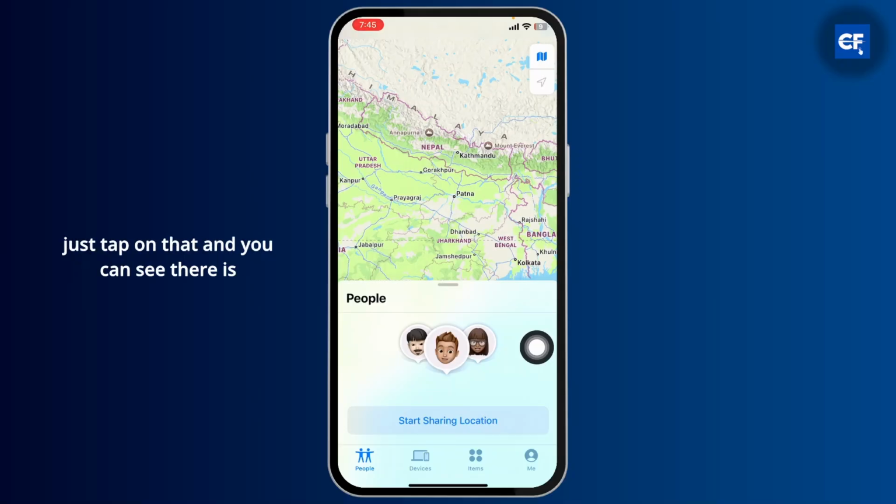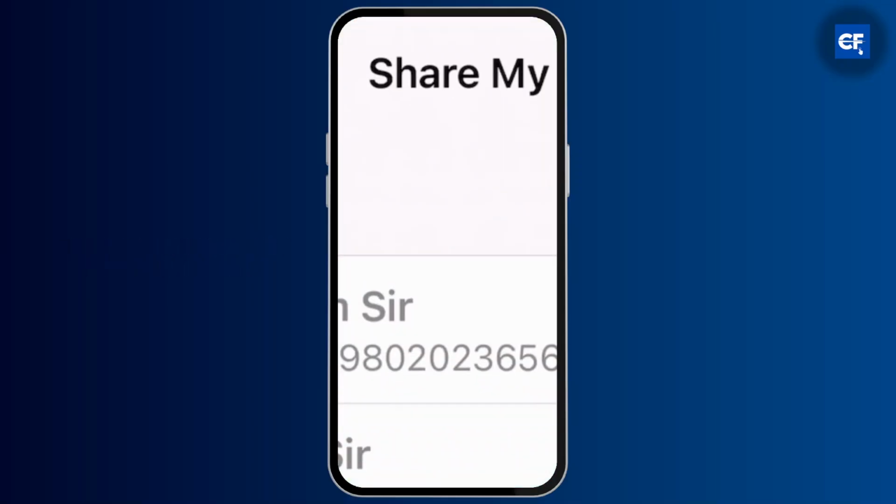So just tap on that and you can see there is an option that is Start Sharing Location. So you can actually use this application to start sharing your location, that is your live location, to any of the persons that you would like to share with. So now just press on this button that is Start Sharing Location and simply search in for the person to whom you want to share your location with.